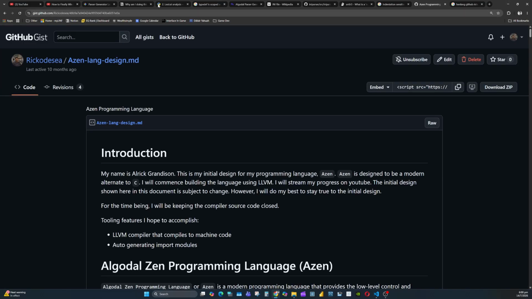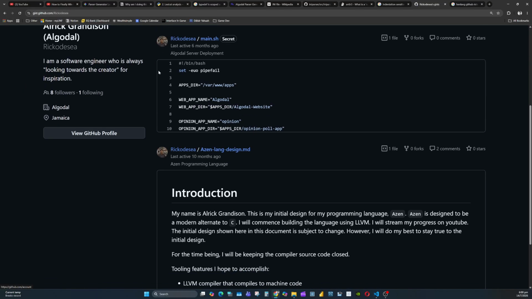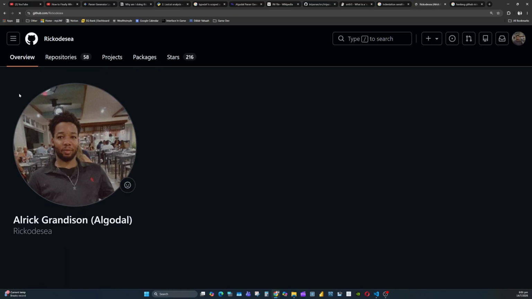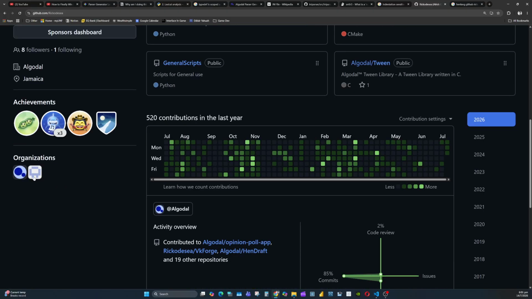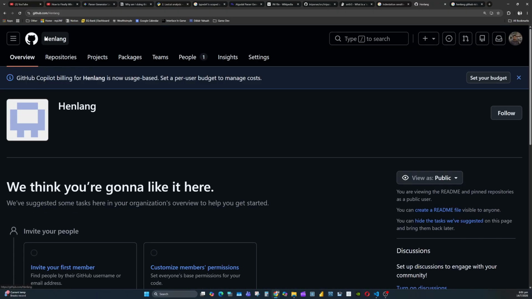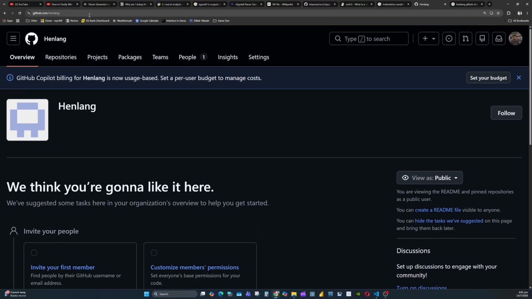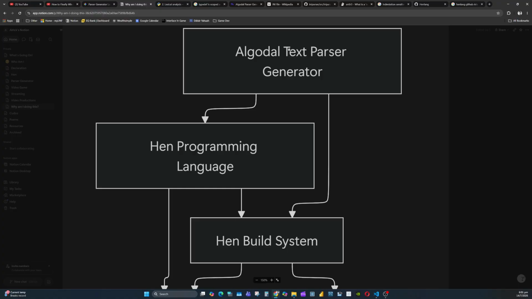So I'm working on designing a programming language, right? Go to GitHub. Let me go to Henlang. I wanted the name Hen, but someone already took it. But you can search Henlang, and that's where I'll be posting for the programming language. But for now, I'm working on the text parser generator. I'm going to aim to complete it in less than 6 months. Then I'll start working on my programming language.